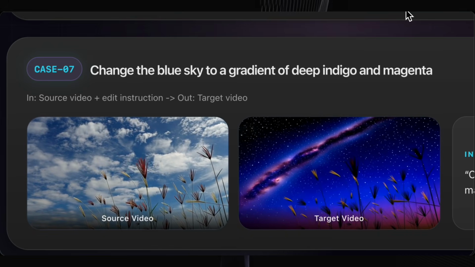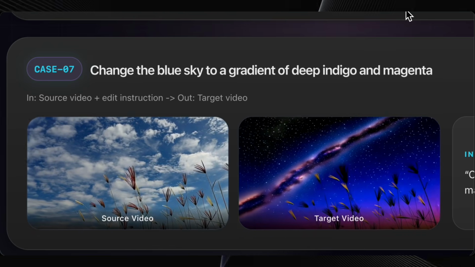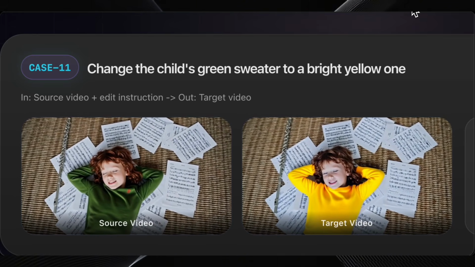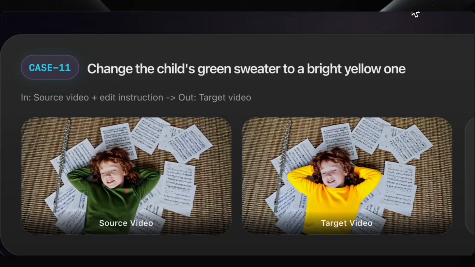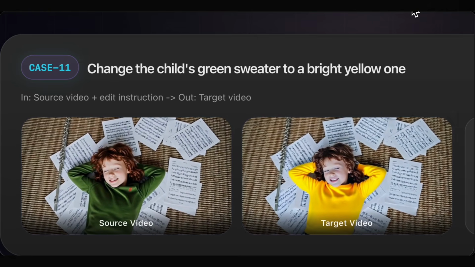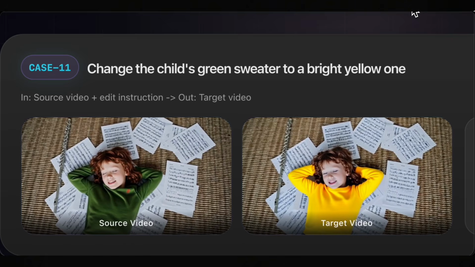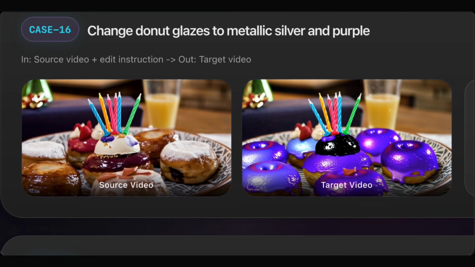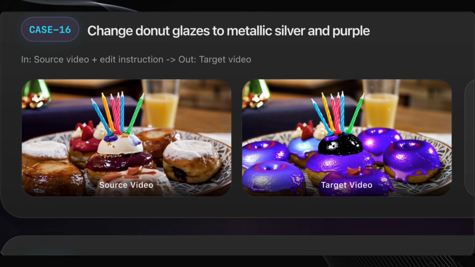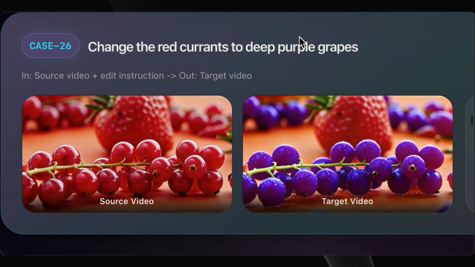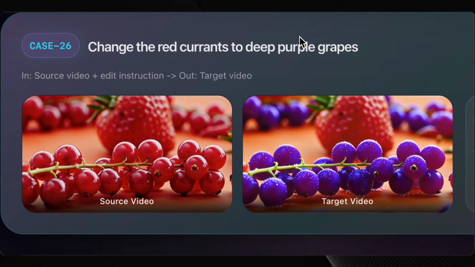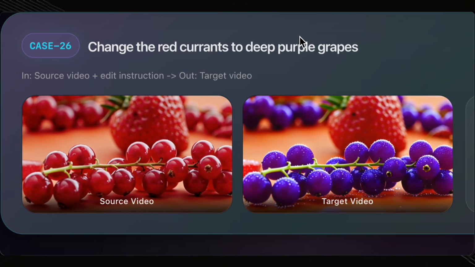One of the most impressive things about LiveEdit is how aggressively it preserves human identity and isolates targets. Look at this shot of a little girl lying down. The prompt changes her green sweater to bright yellow. Her face, her hair, and the background do not warp or flicker at all. Only the sweater changes. Here's a quick clip of some regular donuts, and with a simple prompt, it flips them into this crazy metallic silver and purple texture. It does the exact same thing with this red fruit, seamlessly shifting the color to a deep purple while keeping the actual lighting and surface texture looking natural.